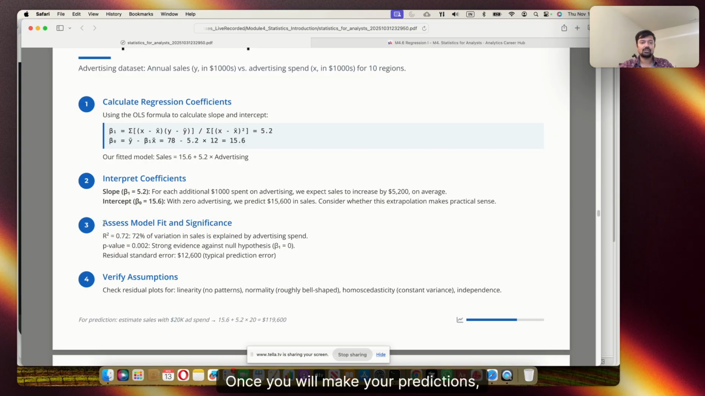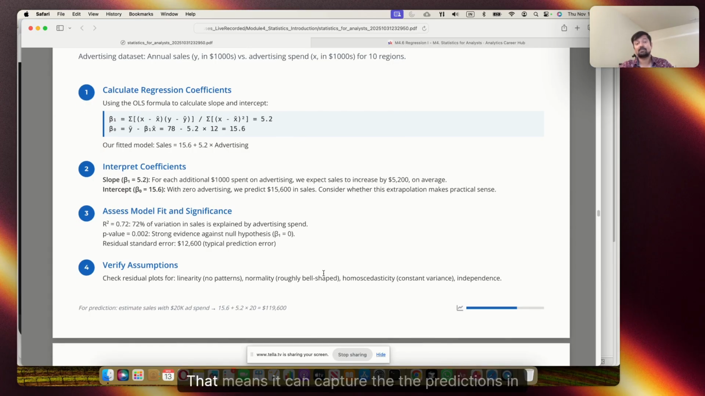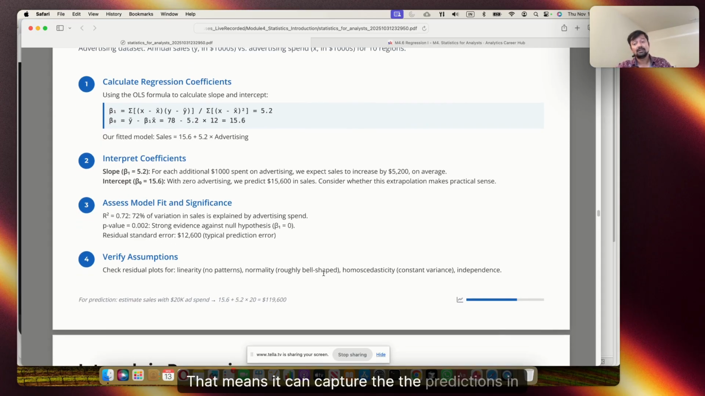Once you make your predictions, you can assess the model fit and significance by using the R square value. 72% of the variance in sales is explained by this model. So this is good. This can be considered a good regression model. The p-value is significant, strong evidence that it is rejecting the null hypothesis. That means it can capture the changes in sales by using the advertisement number.